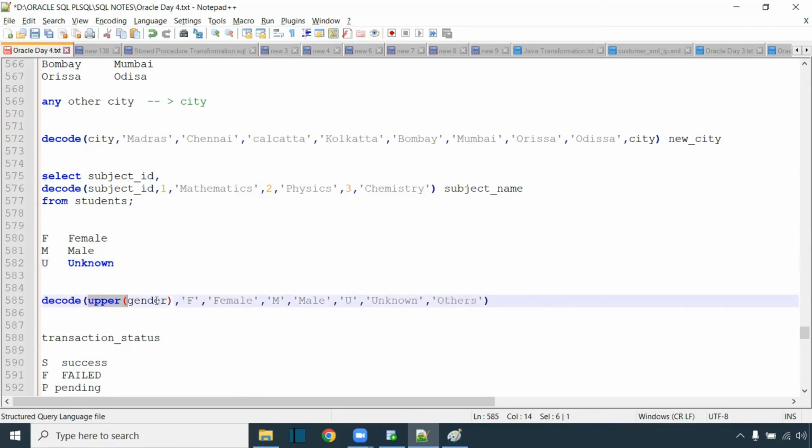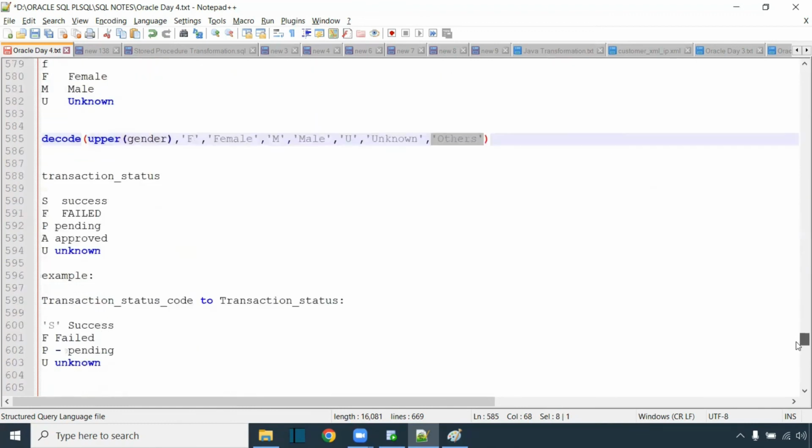See here, upper of gender. Even if it is coming as small f, we will convert this into female. Upper of gender, we are converting to uppercase. That means if it is upper of F, then female; M, male; U, unknown. If any other character is coming, we are making it the default value, others. Transaction status.